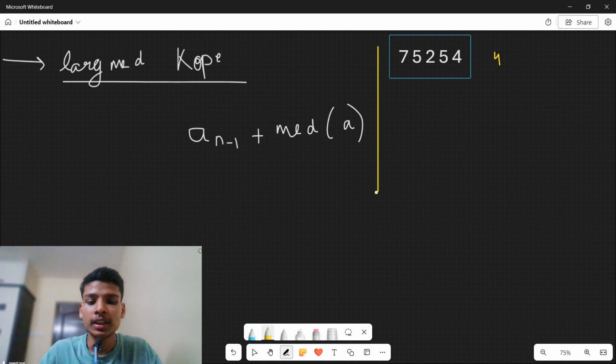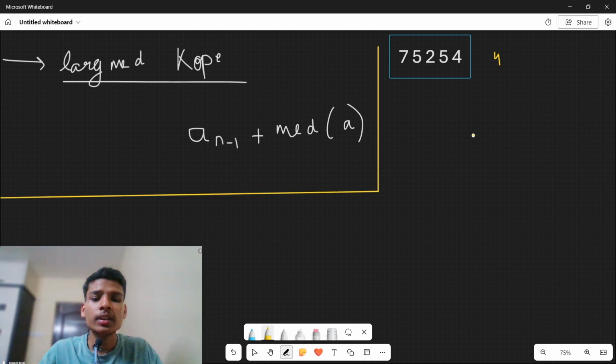So how to find that number? For example, if I sort this array it would look like 2, 4, 5, 5, 7. You have to maximize the value at this position. After sorting the array, you have to maximize the number at this position. But how can you maximize it? I can simply use a binary search method to find the largest median possible.